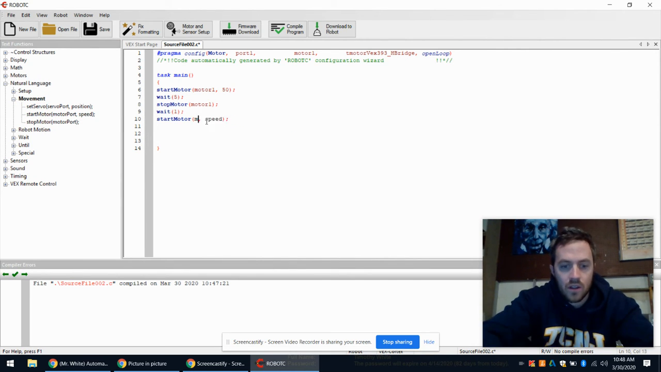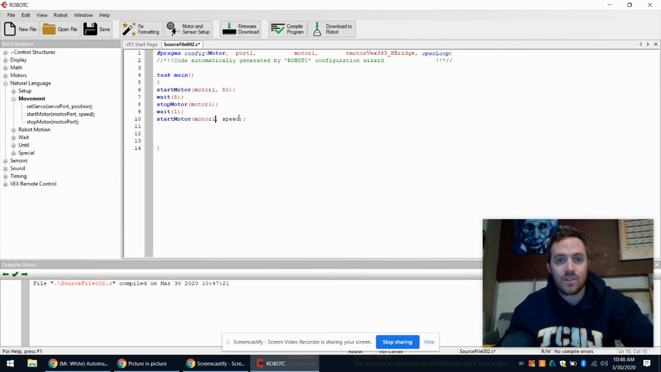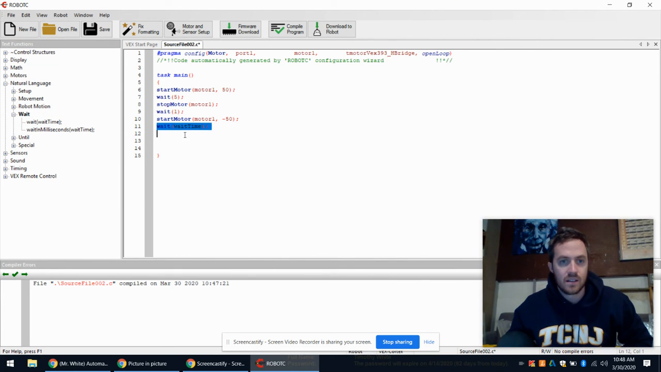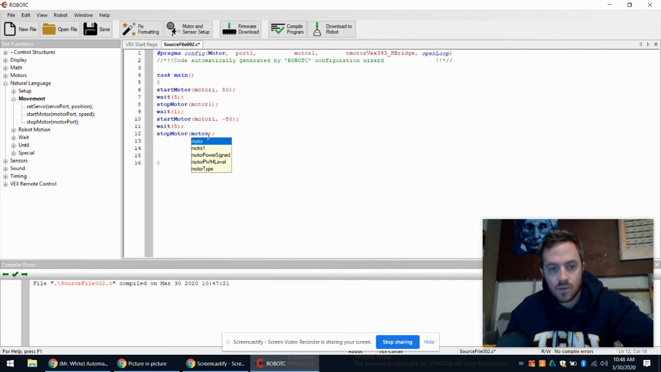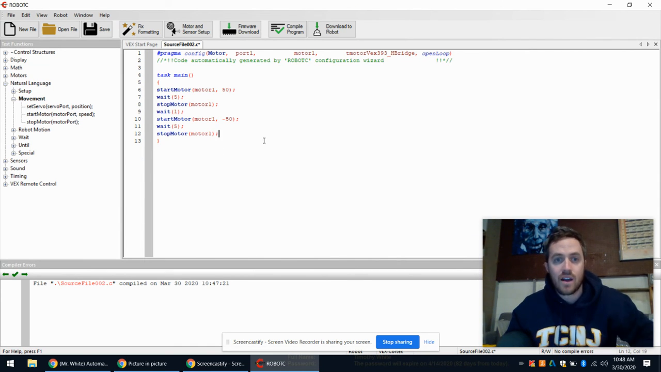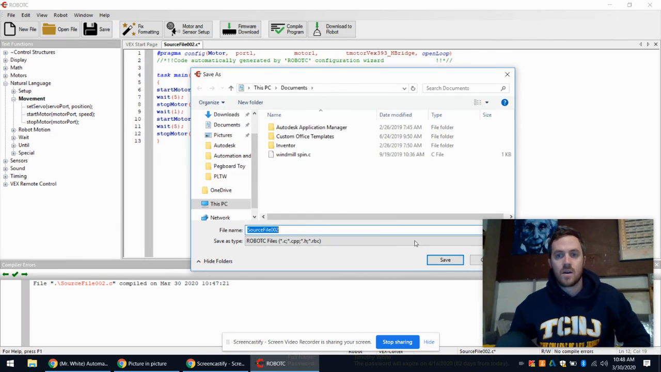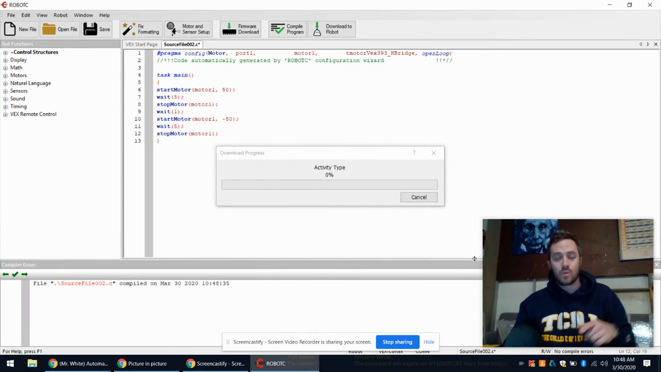Remember, it's motor 1. But instead of going 50, I'm going to write -50, which means it should spin in the opposite direction. And then once again, we'll wait 5 seconds. And then we're going to have to stop that motor again. Stop motor, motor 1. I'm going to download it. And now what should happen is it should run the same way it just did for 5 seconds, and then it should stop, and then it should run the other way for 5 seconds.